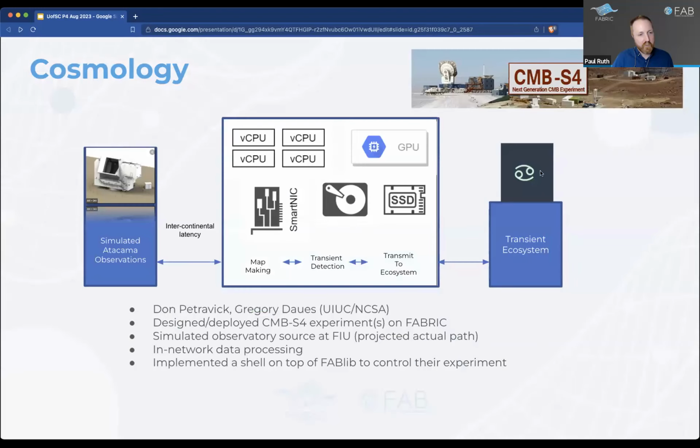There's a cosmology experiment, this is CMB-S4, which is actually a telescope that's on the top of a mountain in Chile. And these are folks at University of Illinois and NCSA. What they do is they pull lots of data from this telescope every night, and they look for transients, things that are changing in the night sky. And what they've done is they want to have a connection that goes all the way to the telescope. But for now, we don't have that connection.